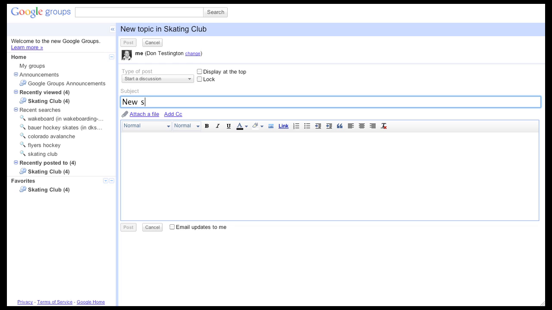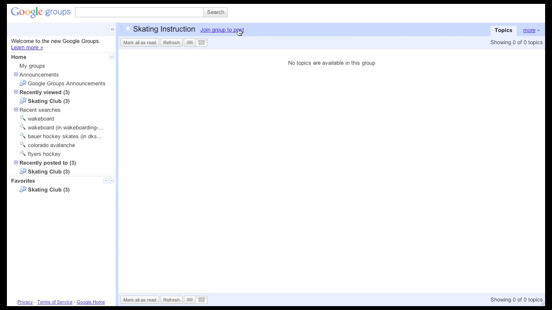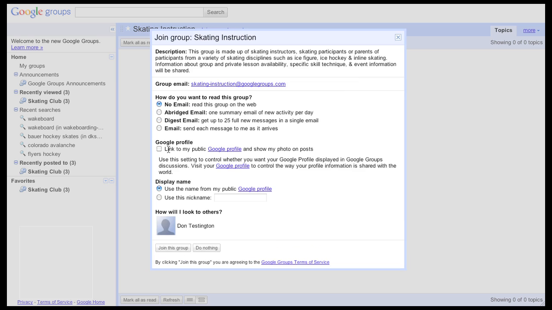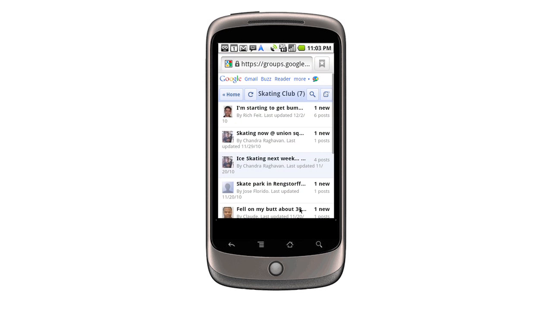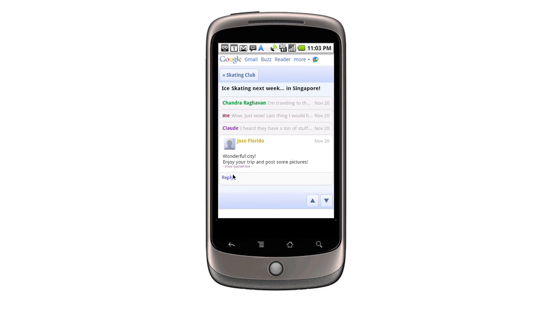The new interface also lets you create rich, expressive posts. People power discussions. You can link up your discussions with your Google profile for a richer social experience. That's not all. You can discuss from anywhere with the new mobile interface.